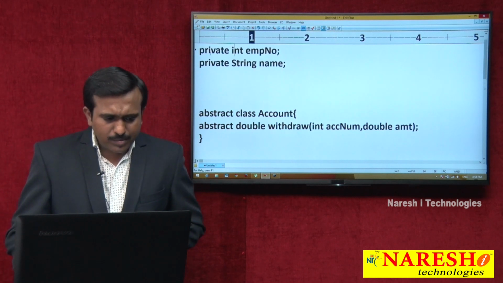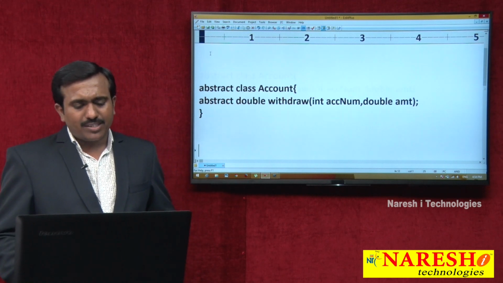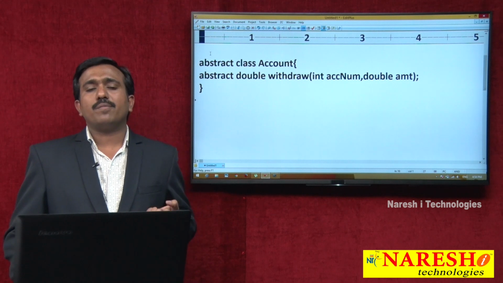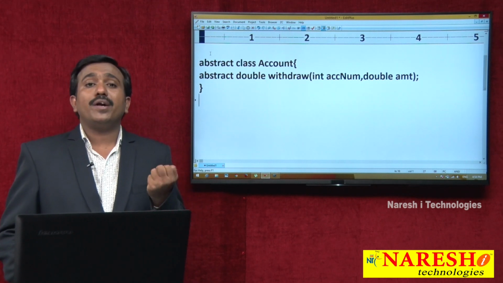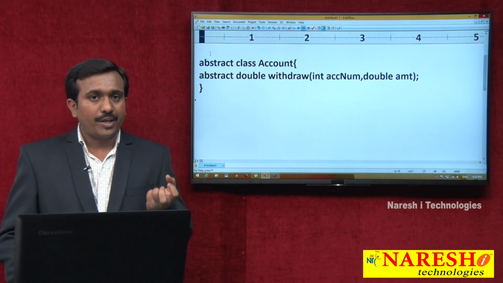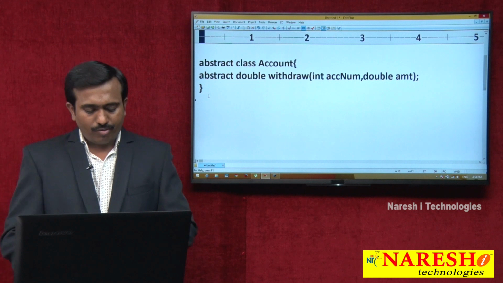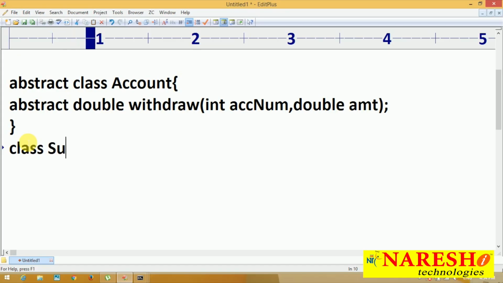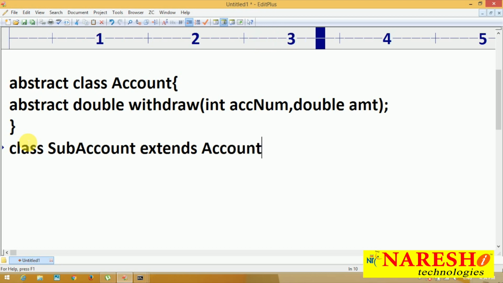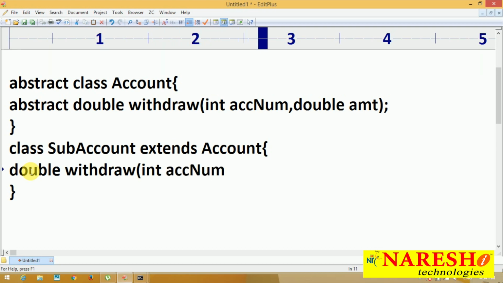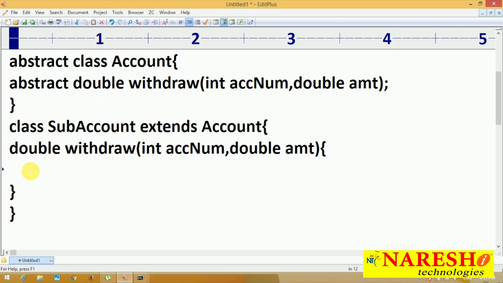Okay. So next observe. In a class, if abstract methods are available, how are we providing the implementation? Now observe. In any Java class, if abstract methods are available, for that class you can create a subclass like this, class SubAccount extends Account. In that subclass, override the abstract method and provide the implementation logic like this.